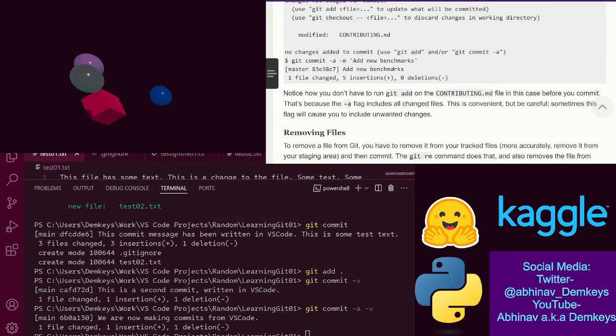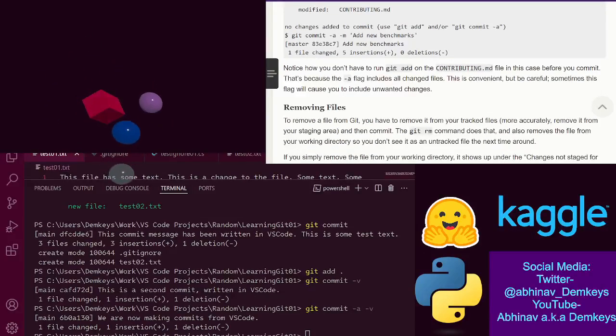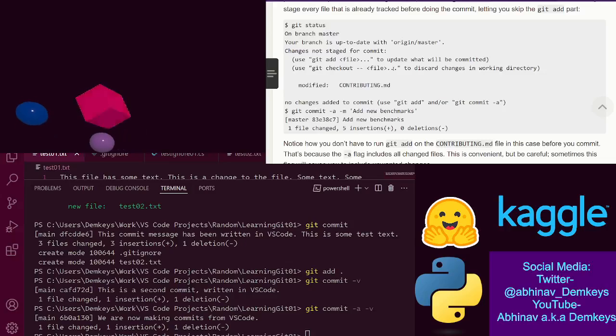Notice how you don't have to run git add on so-and-so file in this case, because the -a flag includes all changed files. This is convenient, but be careful. Sometimes this flag will cause you to include unwanted changes. True. Yep, that is true.